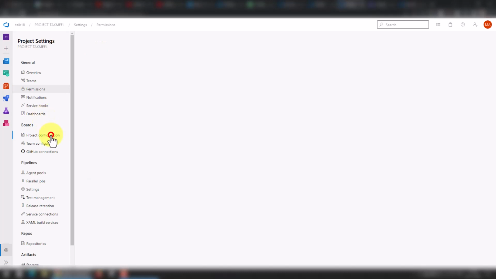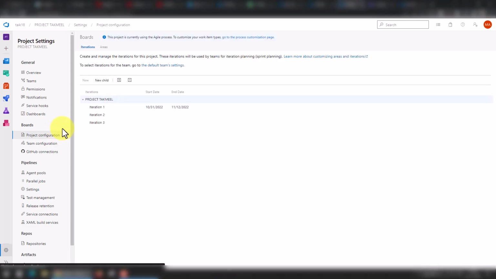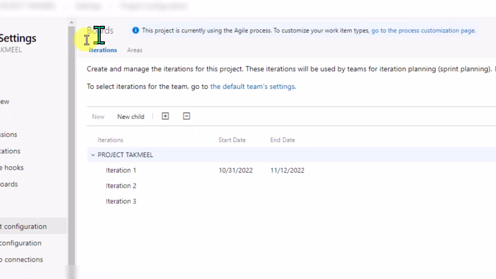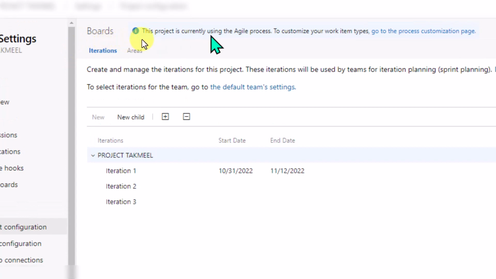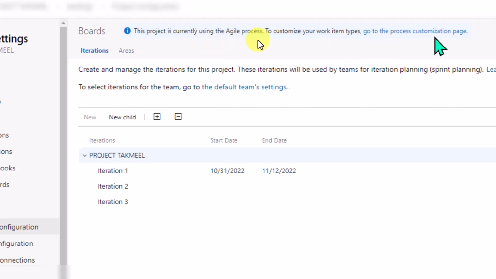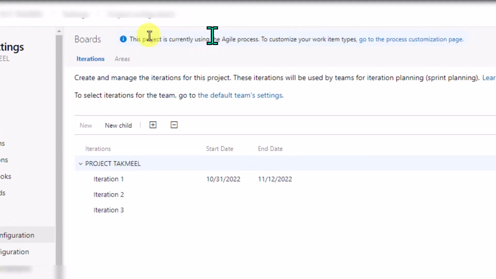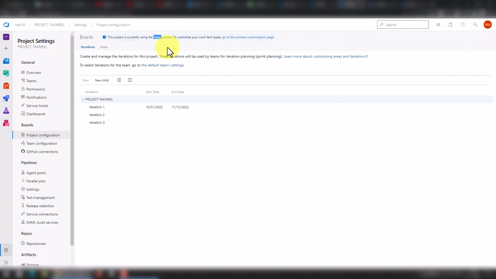So let's quickly go to this project configurations. So usually if you see here on the top, it shows here on the boards, this project is currently using the agile process. To customize your work item types, go to this project customization page. So basically this is called agile process, right? Like we discussed in our earlier videos, we have agile, basic, scrum and CMMI types.